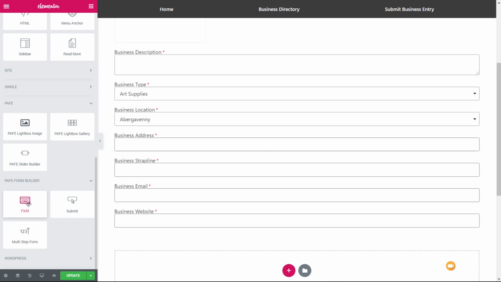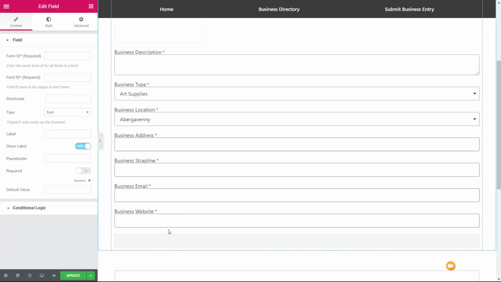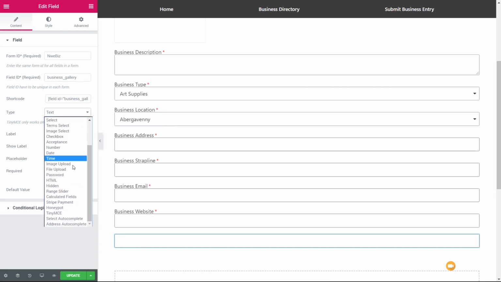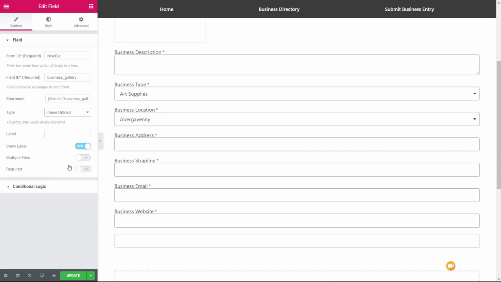So what I'm going to do is grab the field option again, drop that underneath there. Form ID we know is going to be new biz. The field required for this example is business_gallery. The type is image upload. So we're going to come down to there and we're going to say image upload. Don't use file upload because it's slightly different. Say image upload. The label, we can put whatever we want in there.